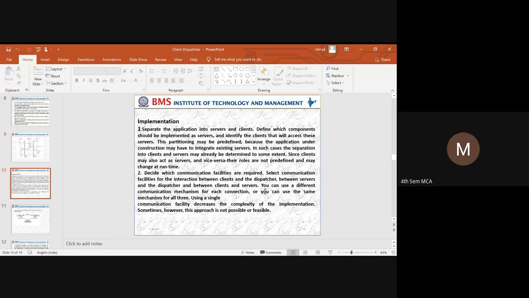So next we have the implementation. In implementation, we know that we have three different components, so we need to implement all three of them. So how do we do that? The first step is to separate the application into the servers and the client. We need to identify which application is the server and which applications are the clients. That is the first step.